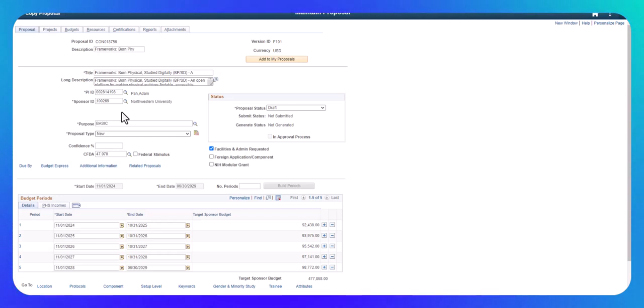Those are common mistakes that could be made in there, so just verify that your sponsor ID is always matching the sponsor in the award. Your purpose here is going to be verified. It's the project type from the proposal in the portal.